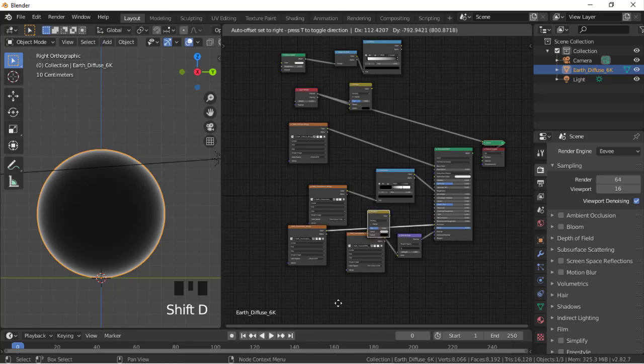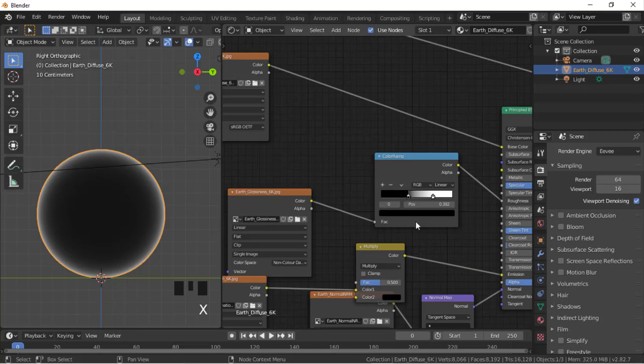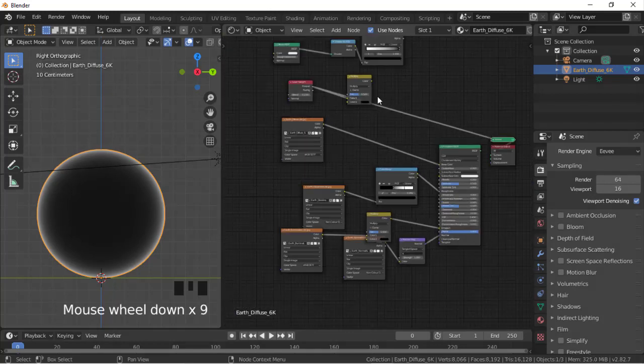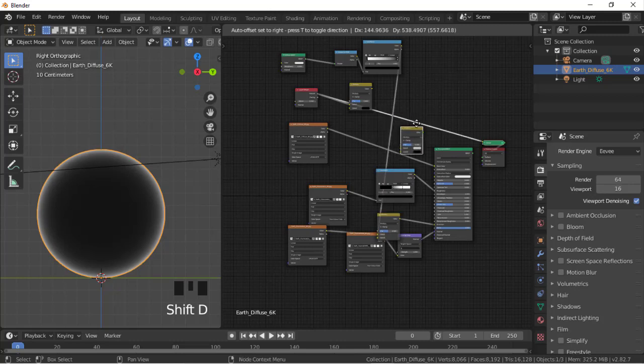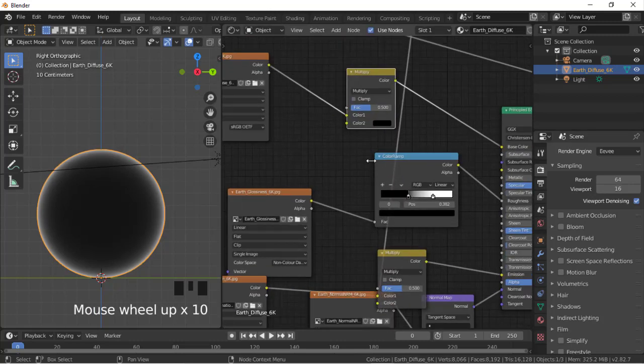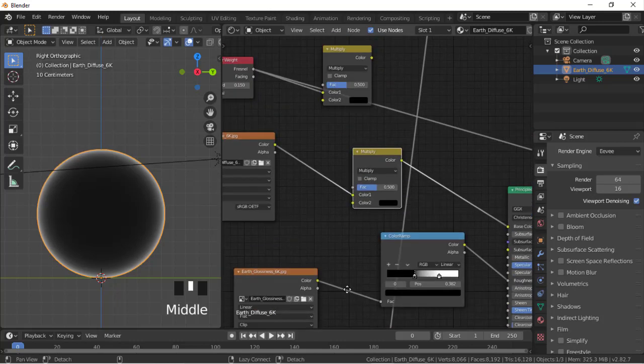Just gonna Shift D, duplicate that, place it down in between emission. Take the color ramp, plug it into the bottom value of the emission. Zoom in. Yeah, take the color ramp output and plug it into the bottom input. Okay, duplicate it once more. As I said, 3, and just Ctrl Z that. Yeah, Ctrl Z. Okay, let's go back.